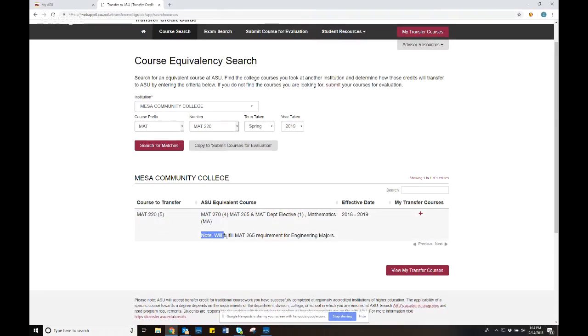Also, it notes down here that this will also work for MAT 265, which is the Calc 1 for engineers, and that is what you're probably showing on your DARS and your major map and anything else you're looking at. So basically, this MAT 220 at MCC would either apply to MAT 270 or to MAT 265, is what this is telling us. That means you know for sure it's already been determined as an equivalent course, and if you take it there and then transfer it over, it will be applicable.